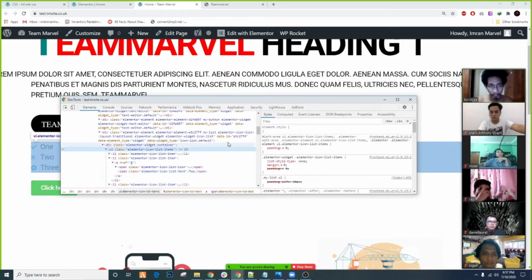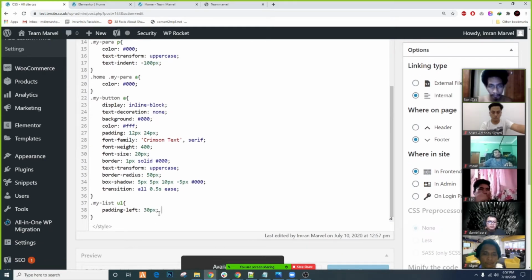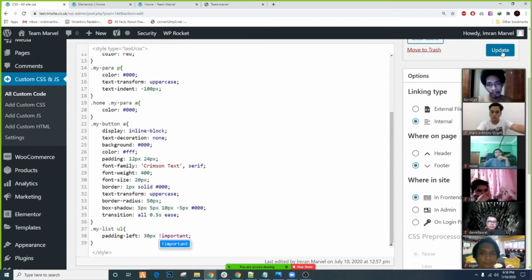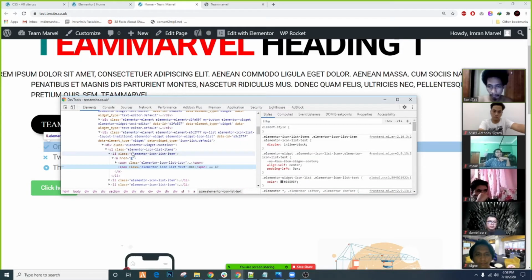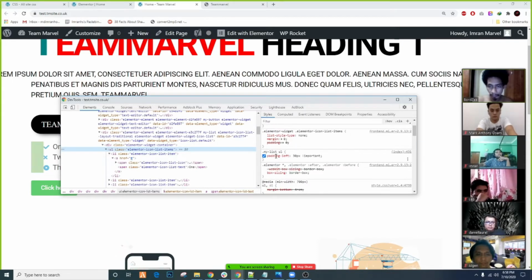Is it still overriding? Yes. So there's no way without using the important tag. It will force it. Where is my update button? Here. To go to the right, from left to right. See, it comes to the right. I got some padding here. Here is my code.